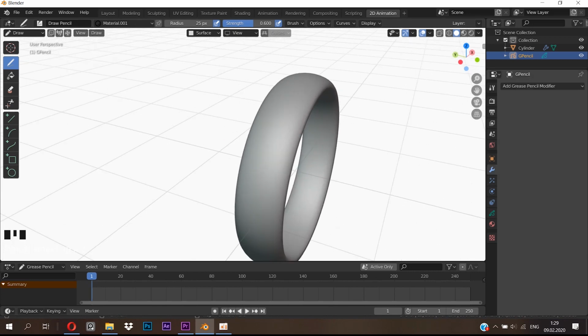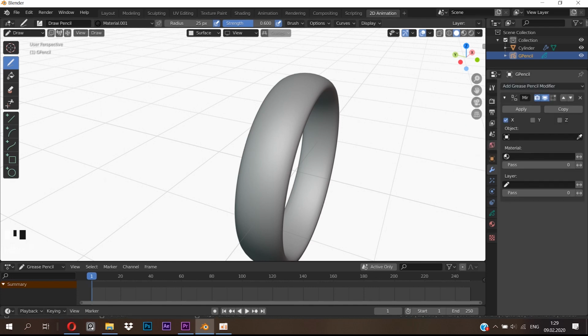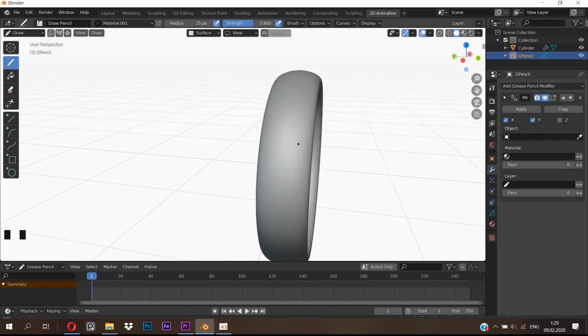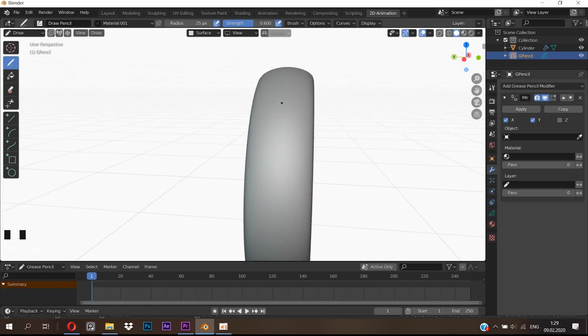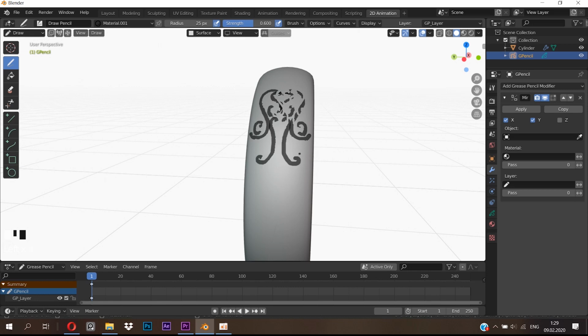Here I will add mirror modifier, since I really like symmetry. It gives a lot of beautiful shapes. And let's just start to paint something very interesting shapes. From here you can just take your time. Let's create something interesting.